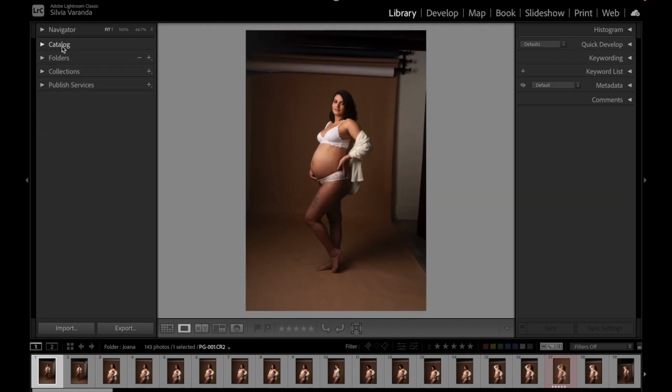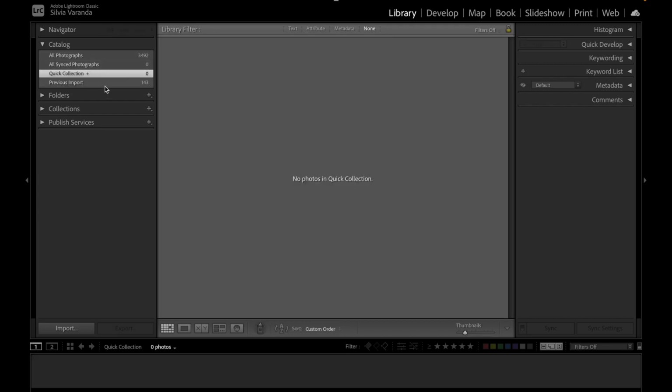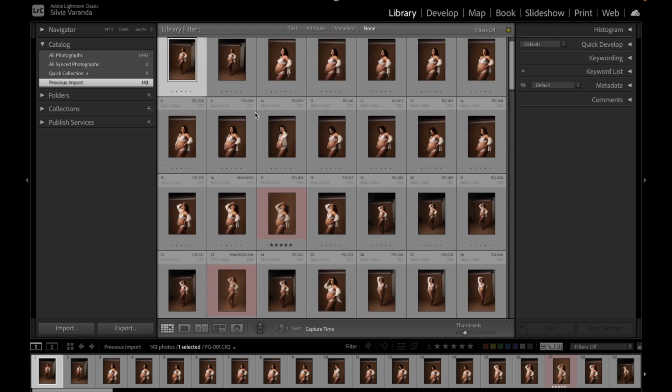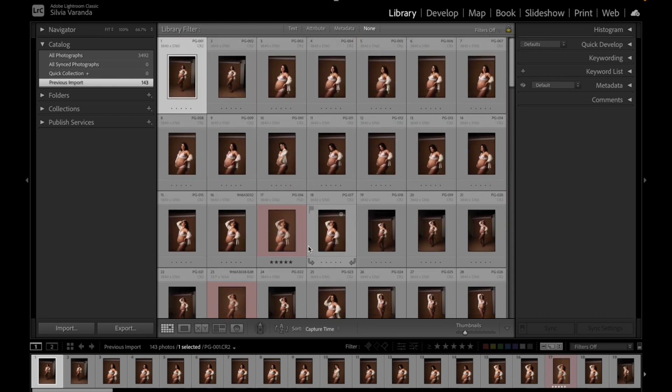So this is the navigator, and then we have the catalog. A catalog is the organization that Lightroom has of your photos. All the photos that you have imported to Lightroom are going to be here in All Photographs, and you can see that I've imported 3,492 photos. And Previous Import is the last photos that you have imported to Lightroom. So right now, the last photos that I've imported to Lightroom are these photos that I have in here. I never use the catalog either.